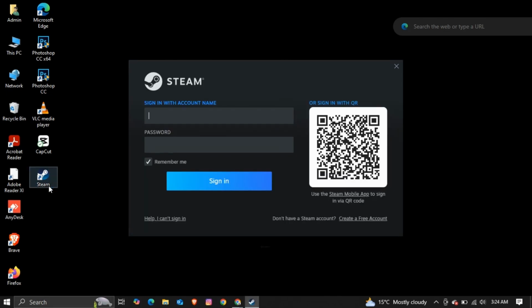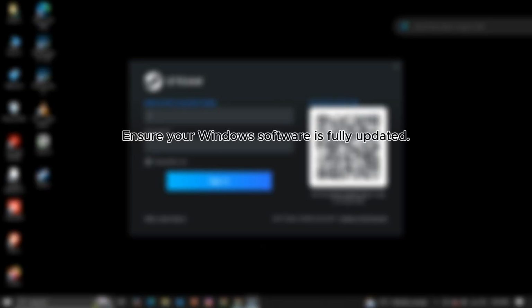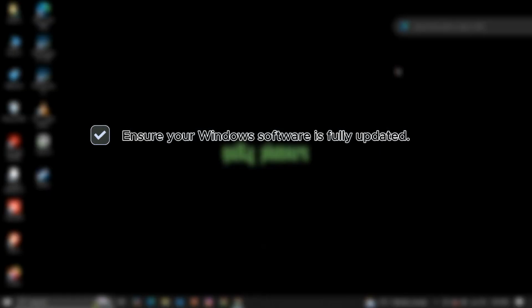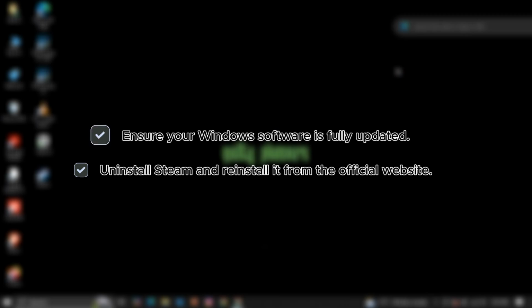If it still didn't work, try these additional steps. Ensure your Windows software is fully updated. Uninstall Steam and reinstall it from the official website. One of these solutions should fix the problem.